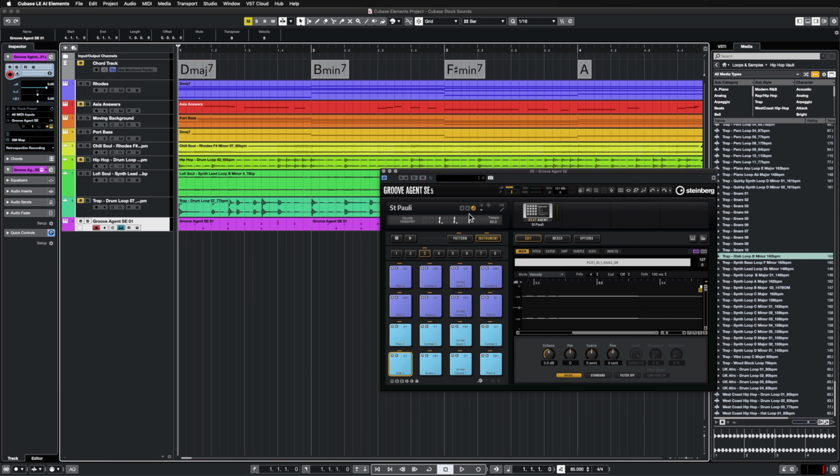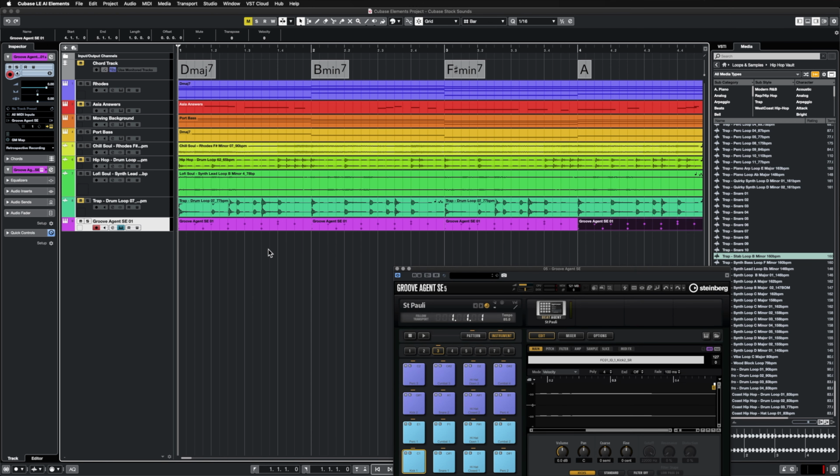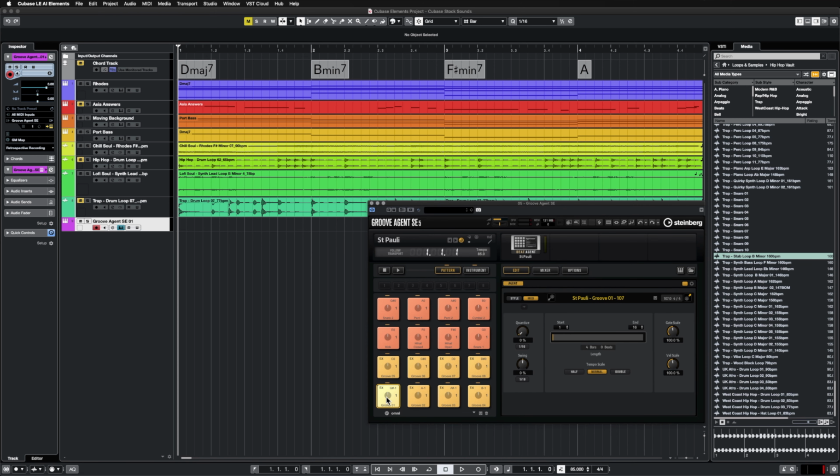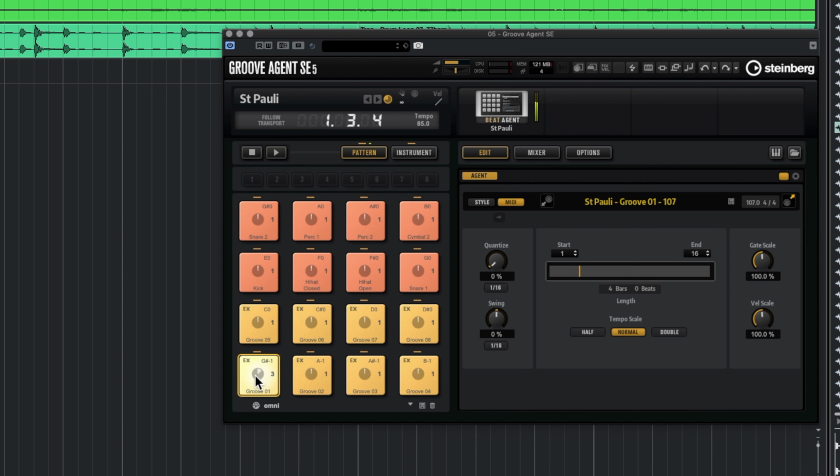If you're really not into programming drums, you've never done it before, let me just erase this and show you one more thing you can do with Groove Agent that's really cool. So if I click where it says pattern, what I get here is some different drum grooves. Hold this one down. As you see, if I hold down these different pads, we get some different grooves, and there's all sorts of stuff we can do with that as well.